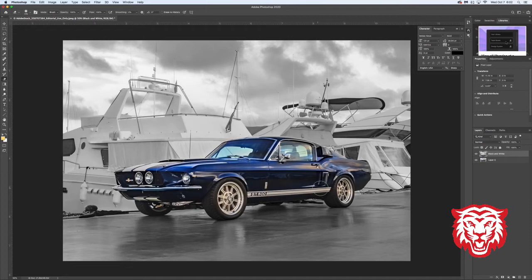Here we go. And that's looking pretty good. But we need to get around the edges. So I'm going to turn this black and white layer off. Oh, nope, I said the wrong thing. I need to turn the color layer off. That's what I need to do.